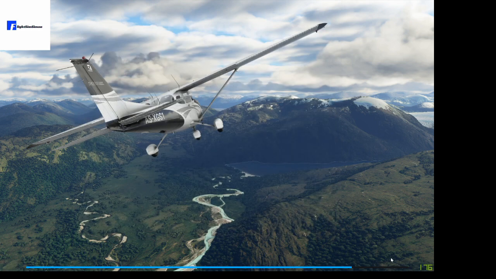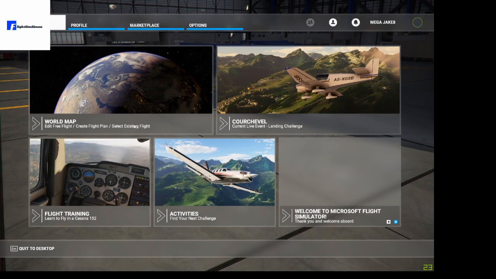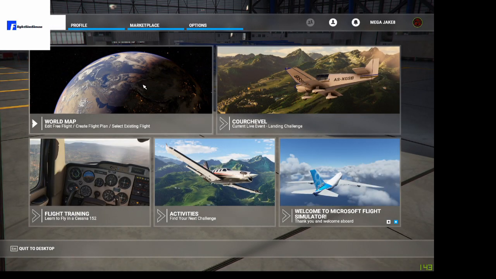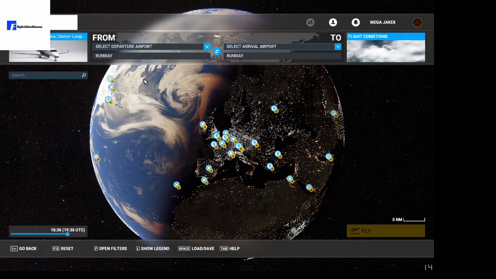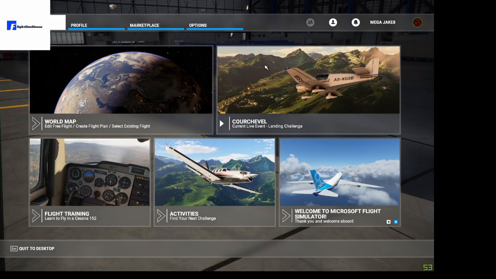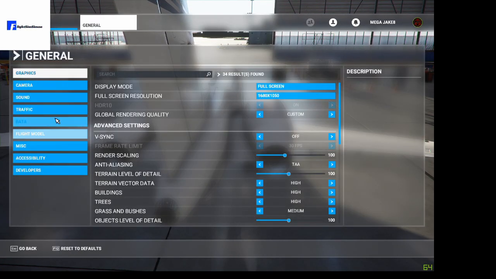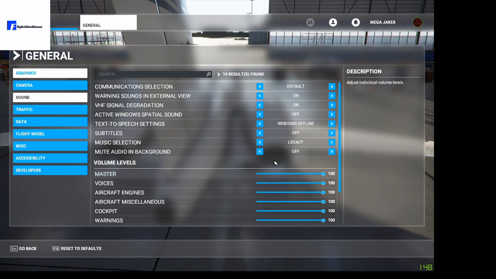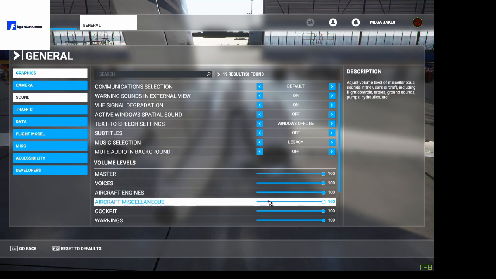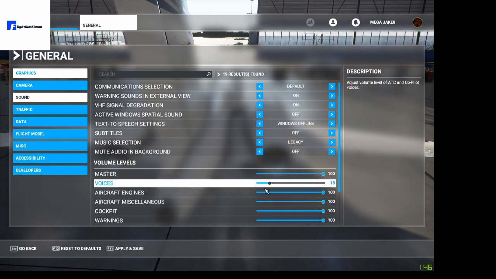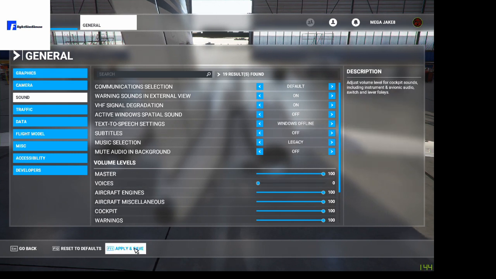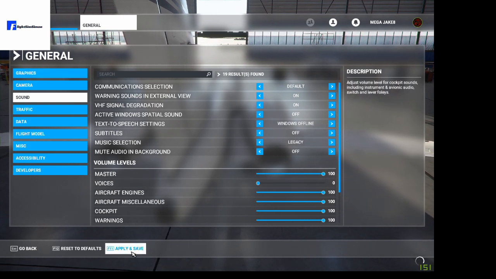Sim's loading nicely in the background, and just on time it jumps in. So let's jump in. We've got our Citation. Actually, before we get into this, let's just go back. I want to go to my settings, and I want to turn off the voices. I don't want to hear the ATC. Right, okay, let's jump in quickly as we can.